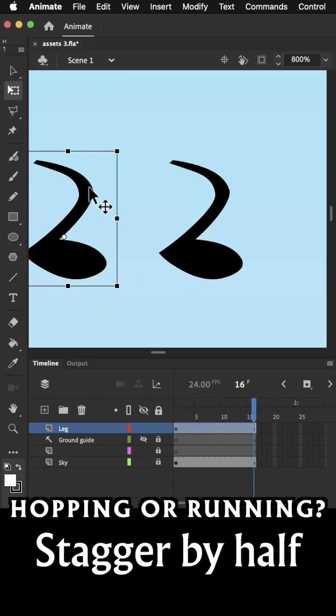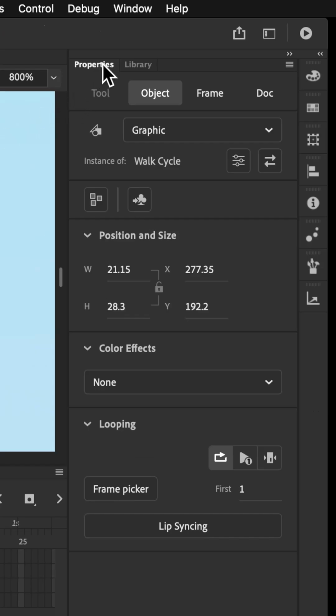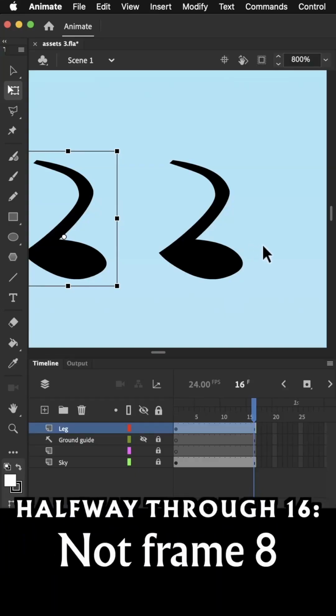So let's select either symbol. I'm going to select the one on the left and go to the Properties panel to change the start frame. That's this field over here, next to the word first. Now, if we remember that our walk cycle is exactly 16 frames long, then we know exactly how much to offset it by: half of the cycle. You might think that since half of 16 is 8, then start frame should be 8, but remember that the first frame starts at frame 1.